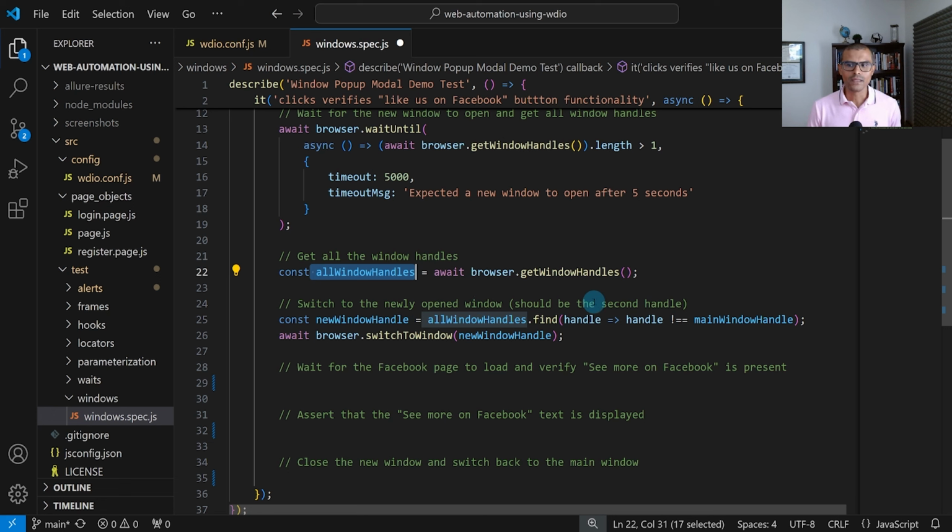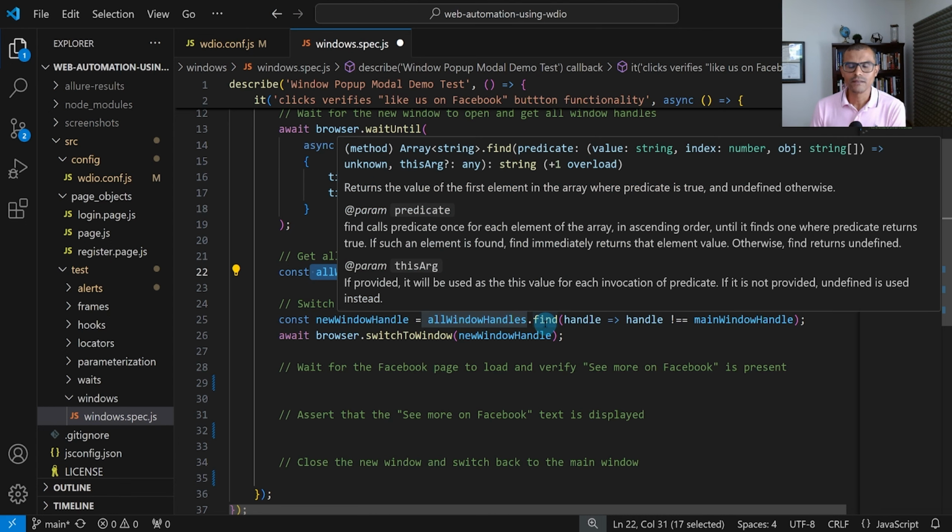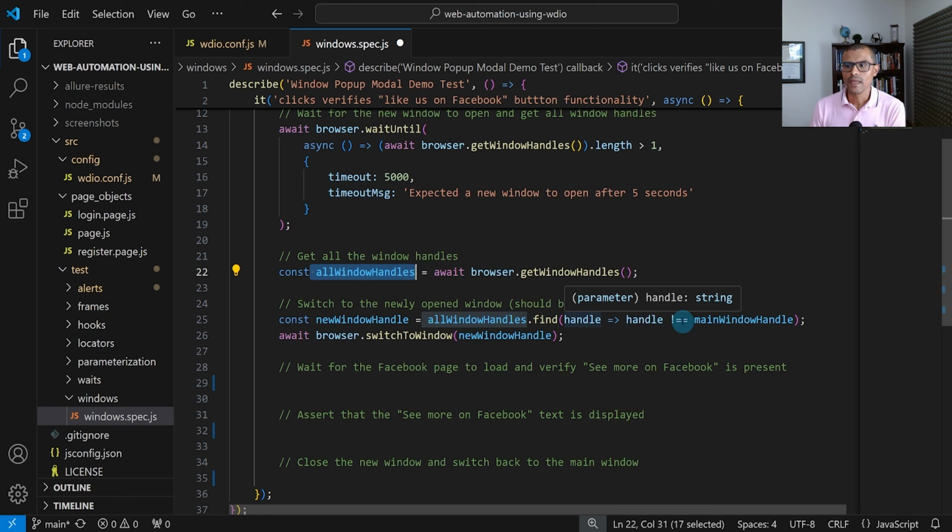This should be the second window handle, all right? So remember what I said, the first window that opens is your first window handle, or the main window handle. Any new windows will become the next window, or the second window. So here we're saying new window handle equals all window handles that find handle, where the handle is not equal to the main window.